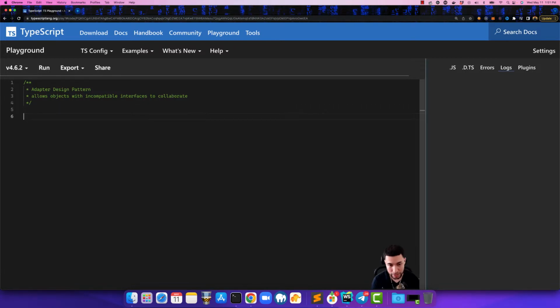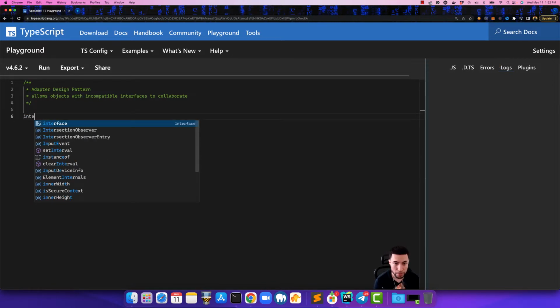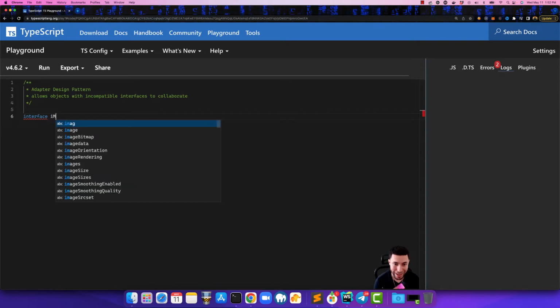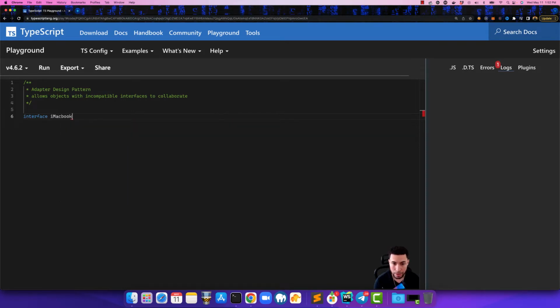I'm just going to jump straight into the code. Currently I have a MacBook Pro. Before we create a class, let's create an interface. We're going to call this the iMacBook Pro interface. In this interface, we have a USB Type-C, so we're going to say use USB-C port, and that's going to return a string.